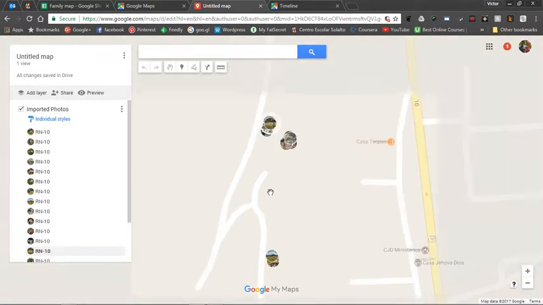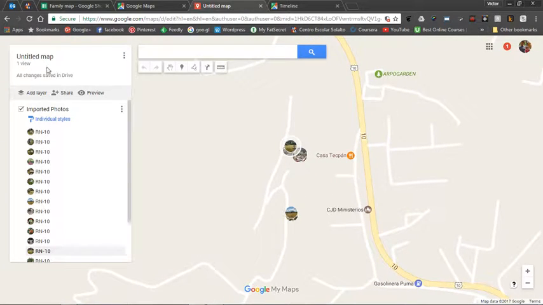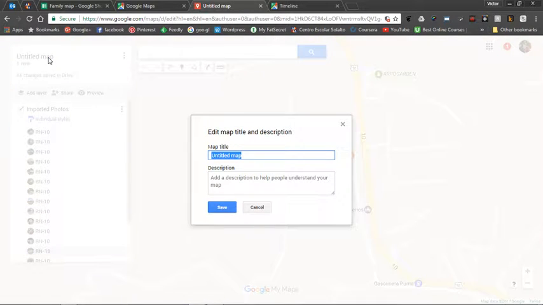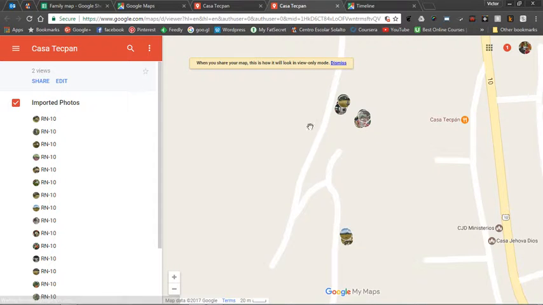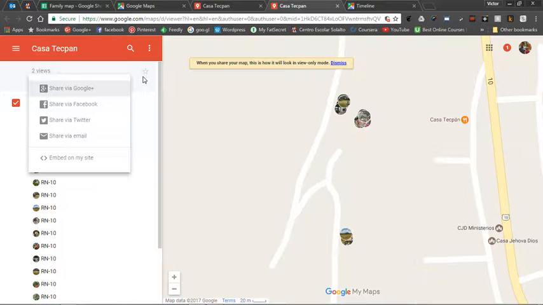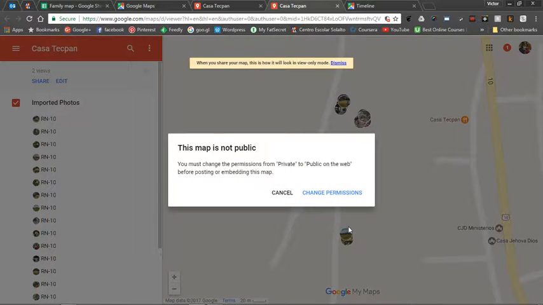Now, if I'm so inclined, I can share this map and give it a name. This, for example, is a local place, a very nice place called Casa Tecpan. I can save the name of the map, Casa Tecpan. I can rename the photos if I want. I can preview my map. There it is. This is what would be seen, and I can share this map. I can embed this map on a website, I can share it via email, and I can share it on Google+.